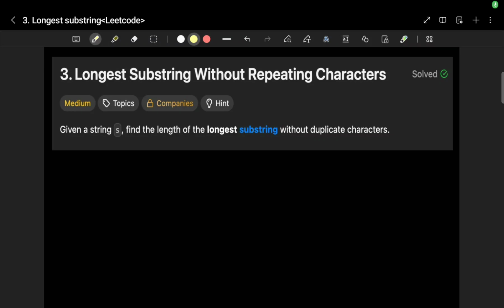Okay, in this video we will be solving this Leetcode problem, longest substring without repeating characters. So what is the problem statement? Basically it is saying we are given a string s, find the length of the longest substring without duplicate characters.